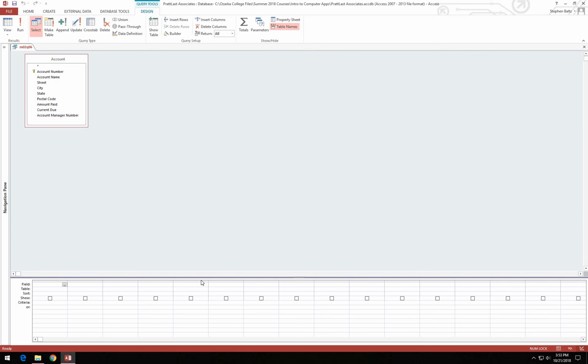Because what we want to do now is create a new query, and we want to delete all the fields from that design grid so that we can create a new query with different fields. Okay, so once we've cleared the design grid, we're going to go to page 84, and we want to add the city field to the design grid. And basically on this query, what we want to do is find all the cities from the account table and display them in ascending order.